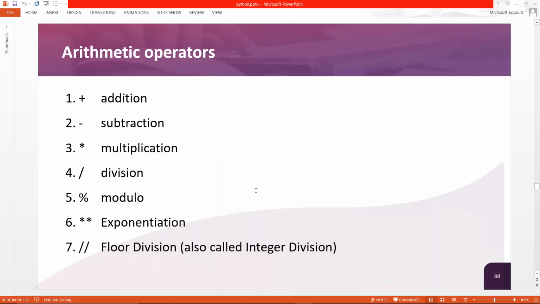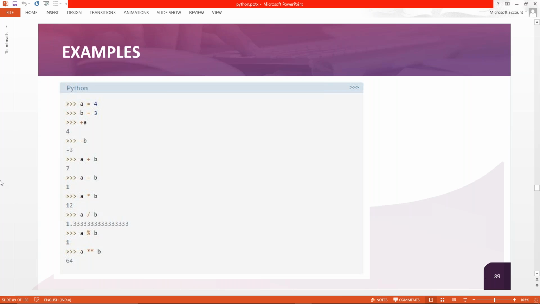So now this is done. Did you understand all three here, modulus, exponential, and floor division? Did you understand it? Just let me know in the comment section. Yeah, very good. So let us move forward.